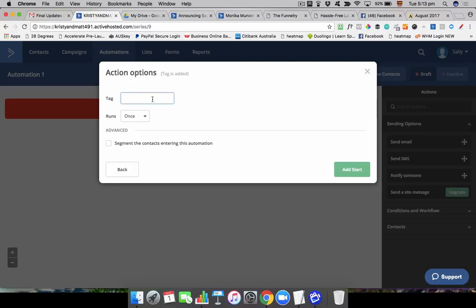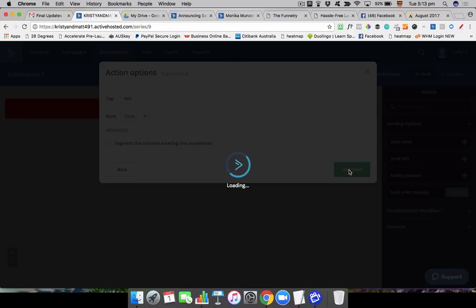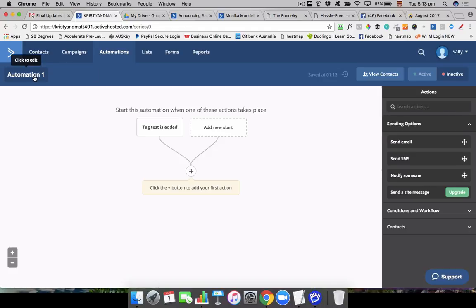Okay, so I'm just going to do test. Okay, and then we click add start. Okay, and then click on the automation name, and I call this a test automation, and I save that. So obviously you would call that whatever automation it is for you. So what it means is once the tag test is added, they will be added to this automation.